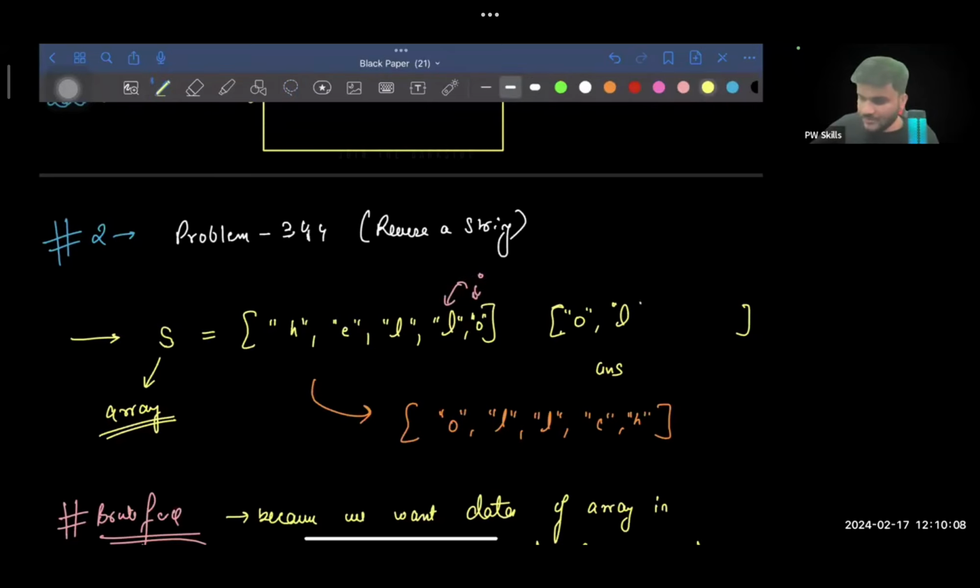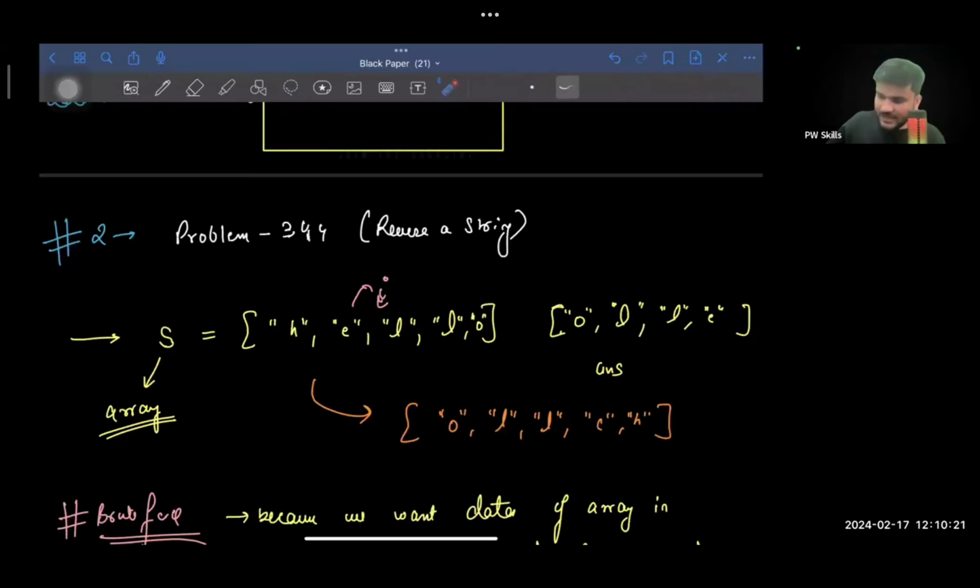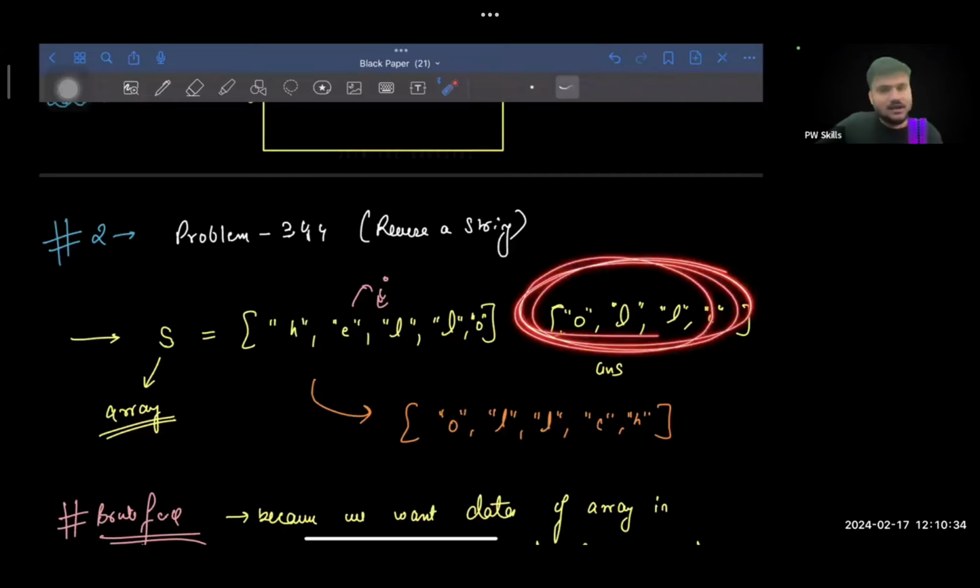We are at L. So I will push L. Then I'm here. We will again push L. Then I'm here. We will push E and so on. Can you see? We are reading the array in reverse order and adding the elements one by one. Okay. This looks cool. And at last you can return this answer array.